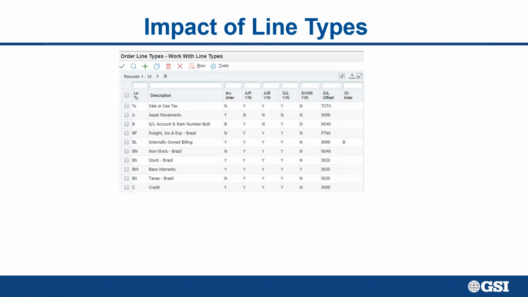Okay, now let's talk a little bit about line types. Now, where do line types come into play? Well, line types come into play when we are talking about doing receipts against purchase orders and shipments off of a sales order. Okay, so one of the major components of looking up a DMAAI is the GL class code. So remember, we need a GL class code to do the lookup in the DMAAI tables. Okay, so line type and line type setup can override item level GL class codes depending on how they're configured.